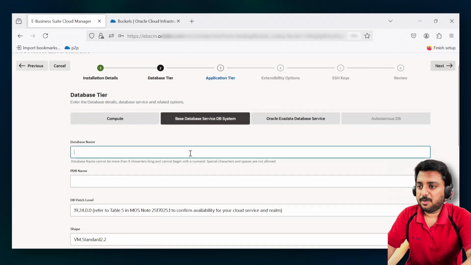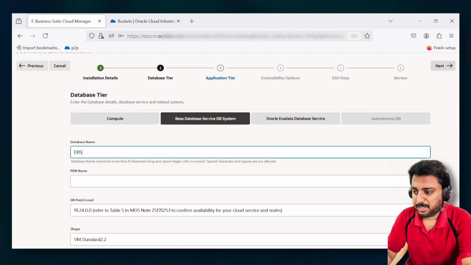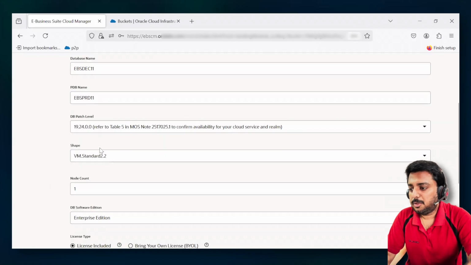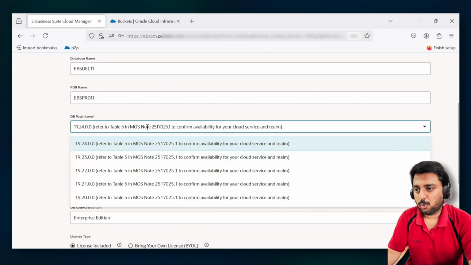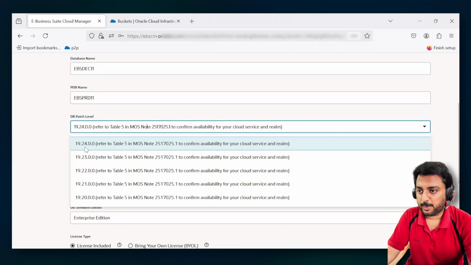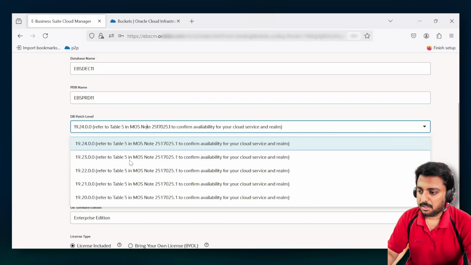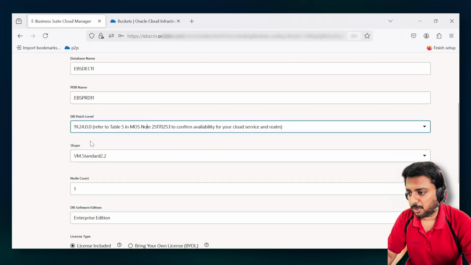And you will be providing the database name. So provide some DB name here. So let's say this is my DB name. And then you will be providing a TDB name for your database. So I'll say it's EBS PRD. And then you have to provide the patch set level, whether you want to go with the latest patch on the DB side, which is 19.24, or you want to go with N-1 according to your compliance. You can select the required patch. But remember, the best practice is always to go with the latest patch. So I'm going with 19.24.